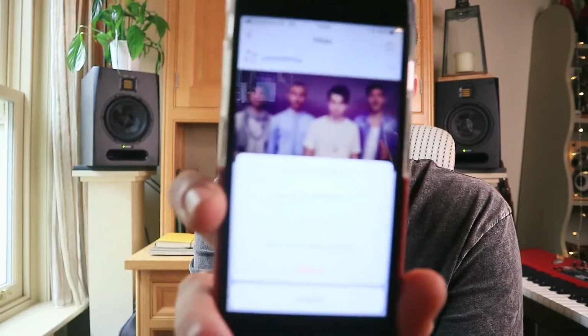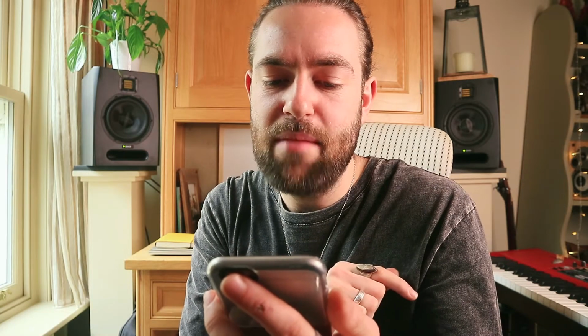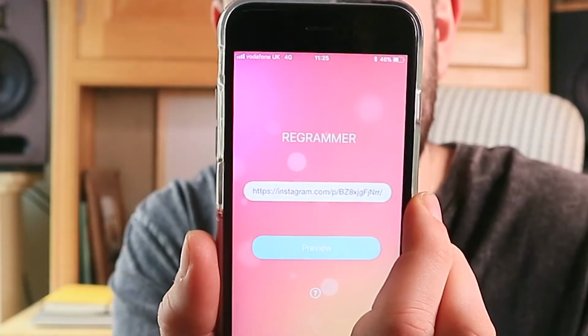So when you go and tap on that button, you will see there is a button called copy link. You want to copy that link. It will say link copied to clipboard. I then want you to head over to an app called ReGrammar. It looks a bit like this. Literally, if you search for it on the App Store, it's called ReGrammar. I will try and link it below.